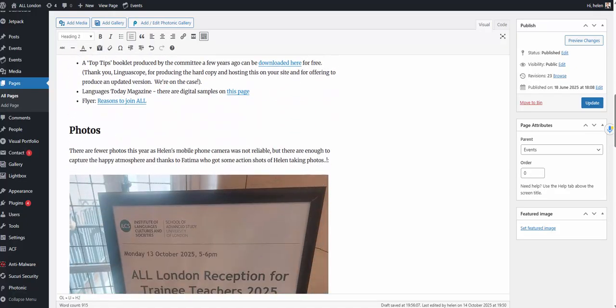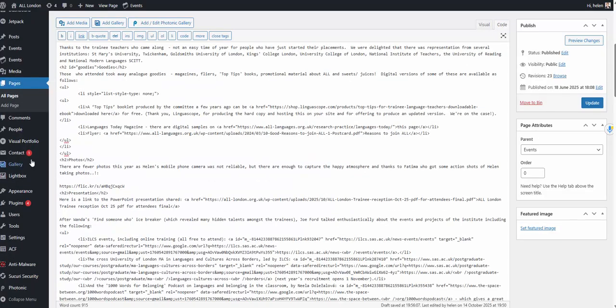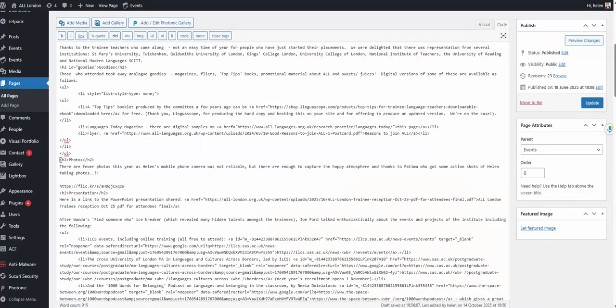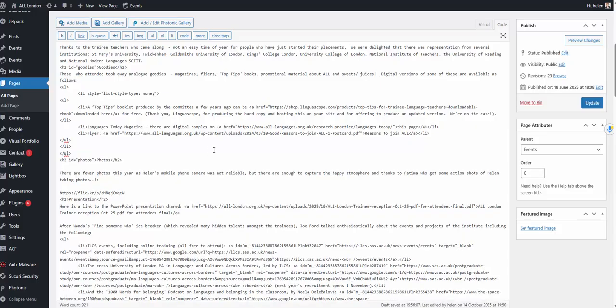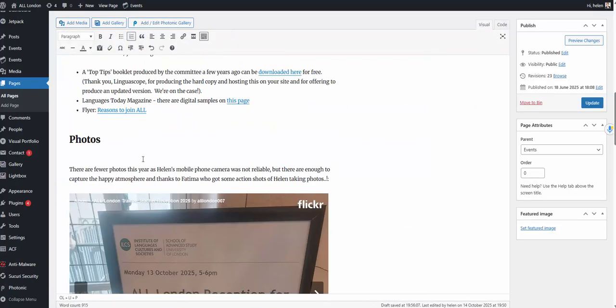So I go into my code. That's what it looks like at the moment. I'm going to look at Copilot, and the ID to the photos, it's got to look like that. Control C, and then the photos are here, so I'm going to replace that with that. I'm just going to remove that, and now let's have a visual of that. Yeah, so that's looking okay.